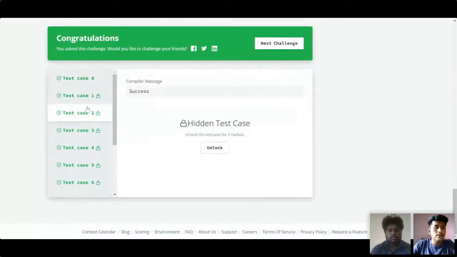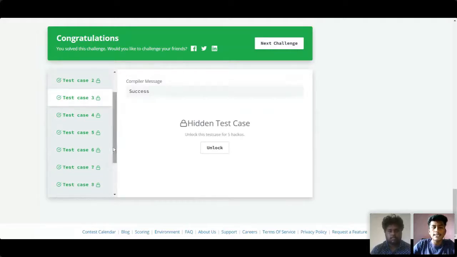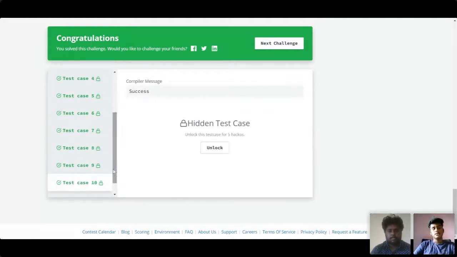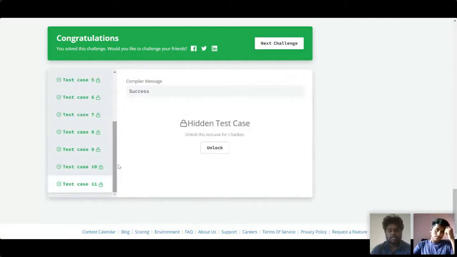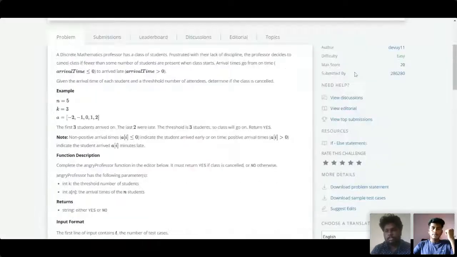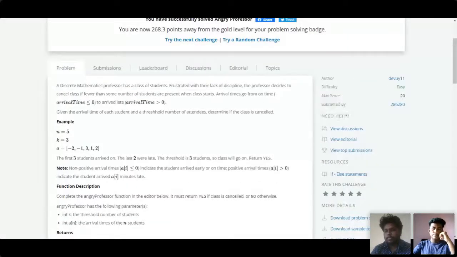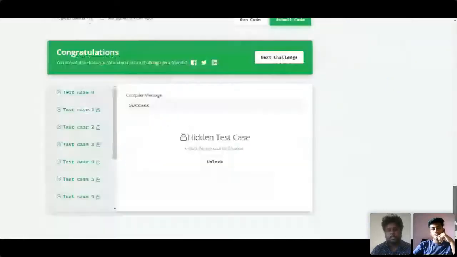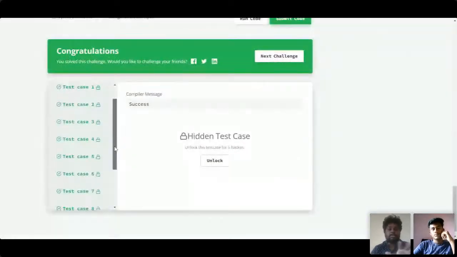You can see that test case 0 is the sample test case given. So you can see that test case, but all other test cases are hidden here. You cannot see those test cases. And here we have passed 11 test cases, right? If you pass all the 11 test cases, you will get the total marks. If you see here, this problem has a maximum score of 20, right? So if you pass all the hidden test cases, you will get 20 out of 20.